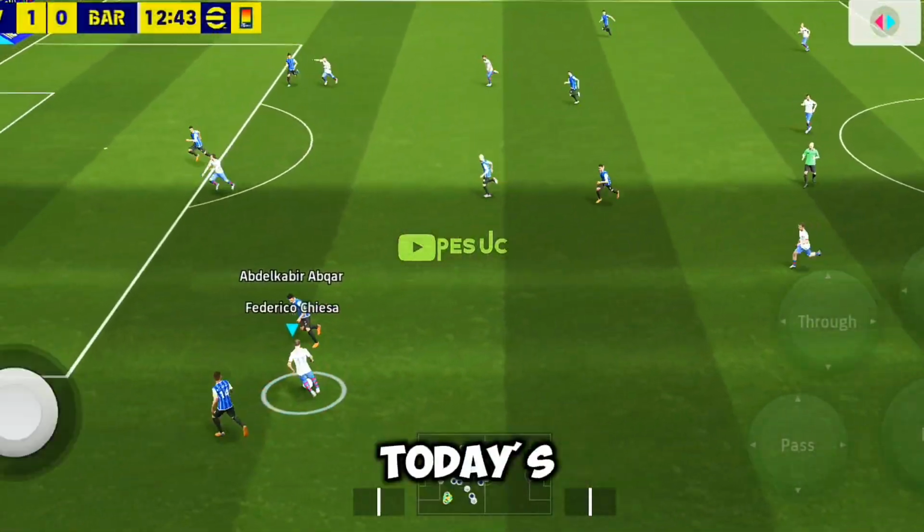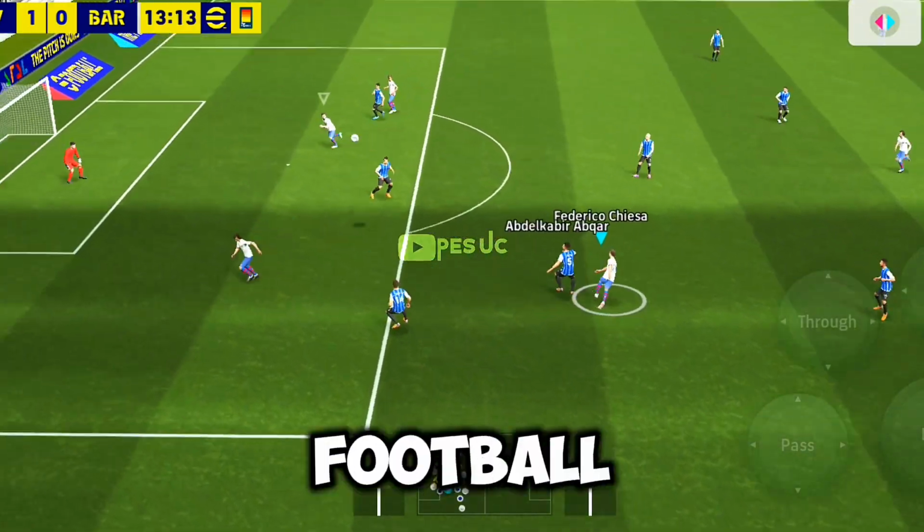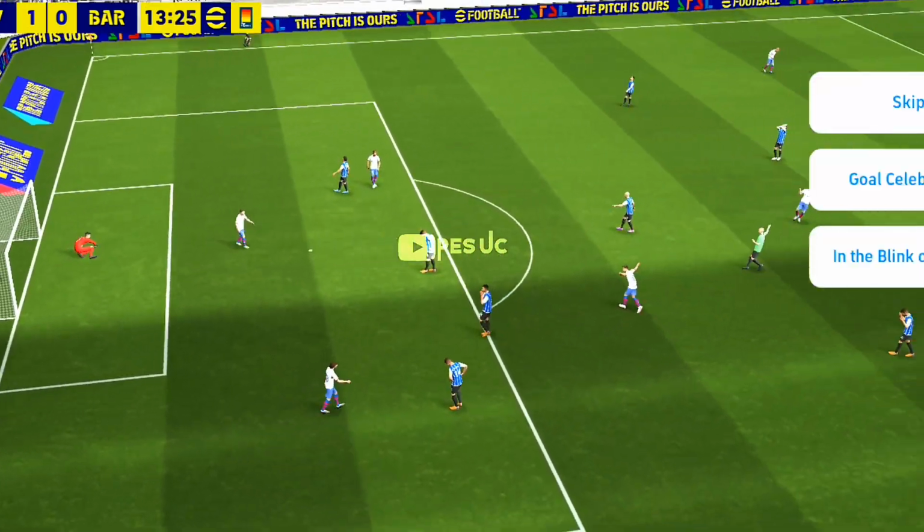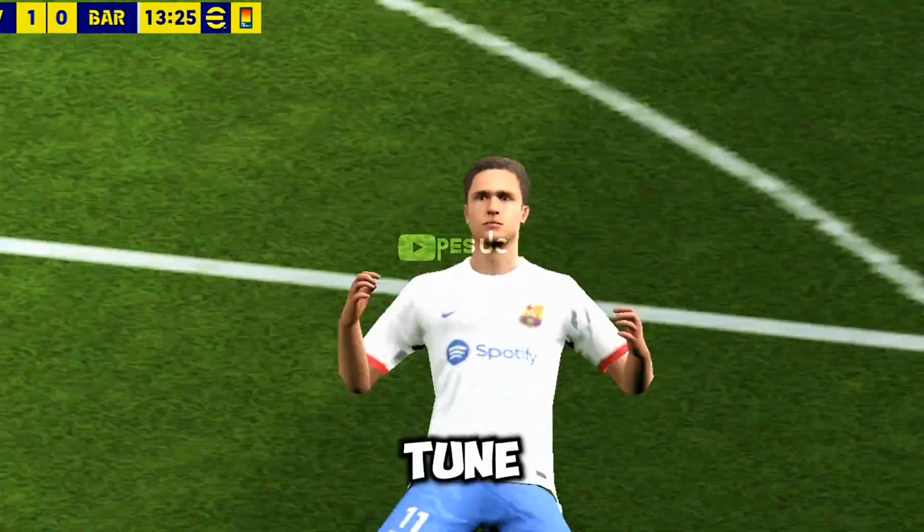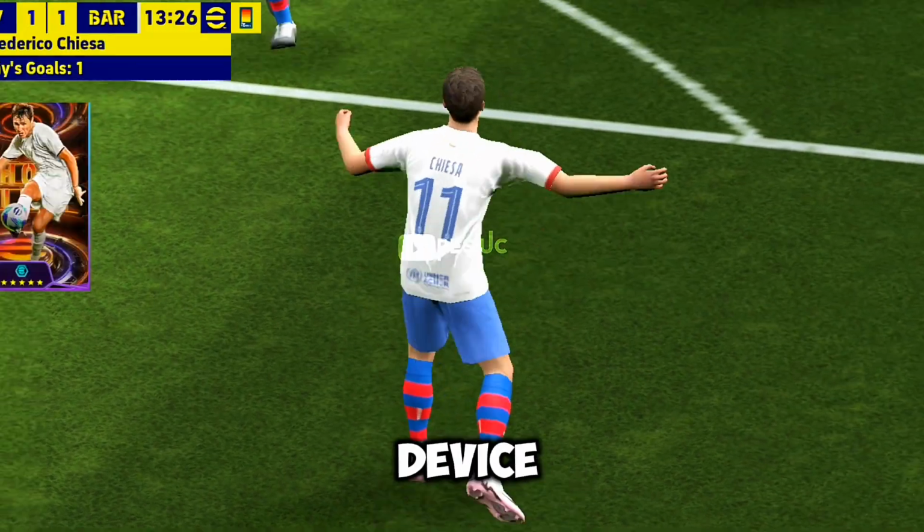And that wraps up today's video on the best settings for eFootball 25 mobile. I hope these tips help you fine-tune your gameplay and get the most out of your device.